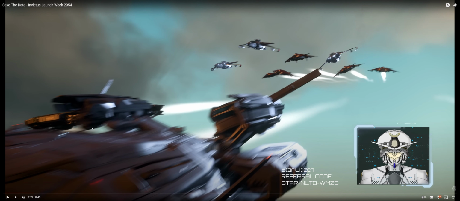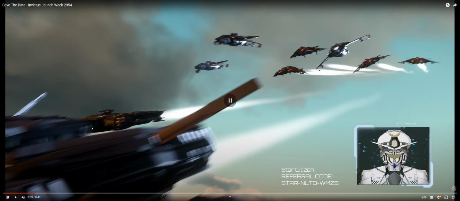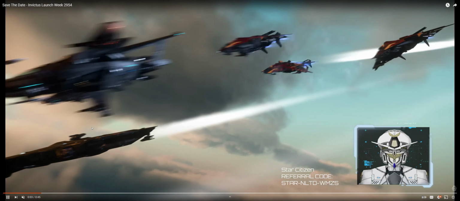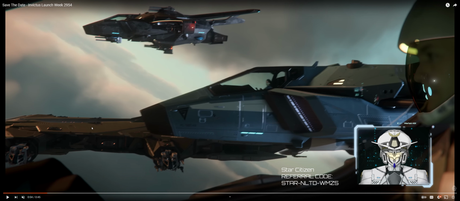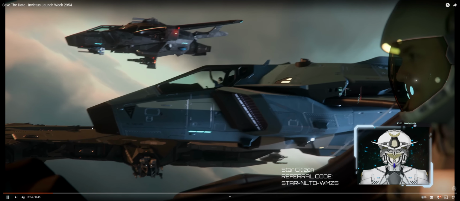All right, so we have the main event of the UEE Navy. We have the F7A in the center, it looks like. So it's three F7As and one F7C, so I guess it's like a civilian mixed in with the Navy. All right. There's a Hammerhead.